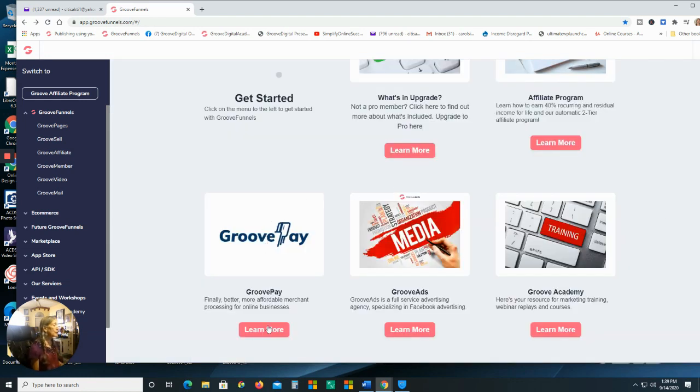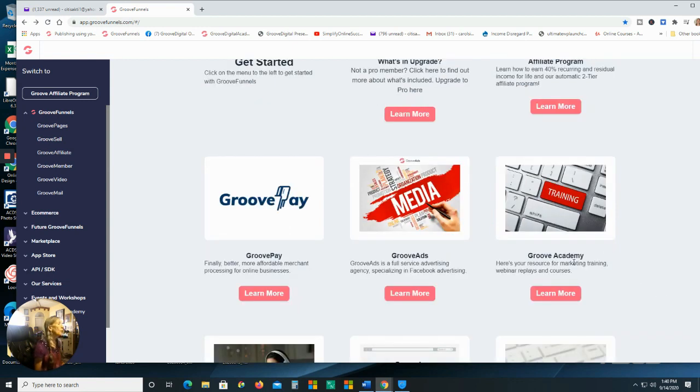On the free plan, you can connect your own merchant service and payment service to your funnel. However, if you get the upgraded plan, you can use GroovePay, and this explains about GroovePay. Also, you can find out about Groove Ads, and you can find out about Groove Academy. Now, Groove Academy is free to everybody. The Groove Ads, you'll have to pay for that service if you want it.